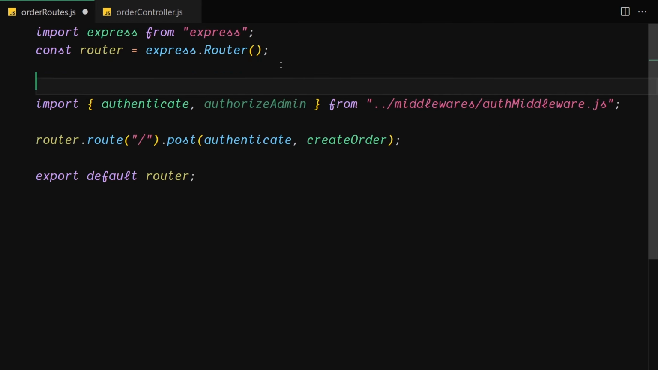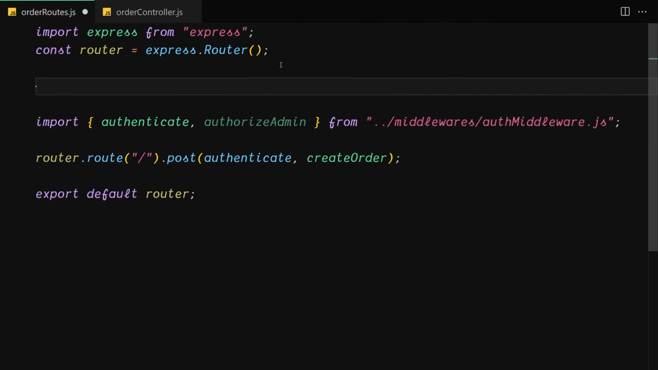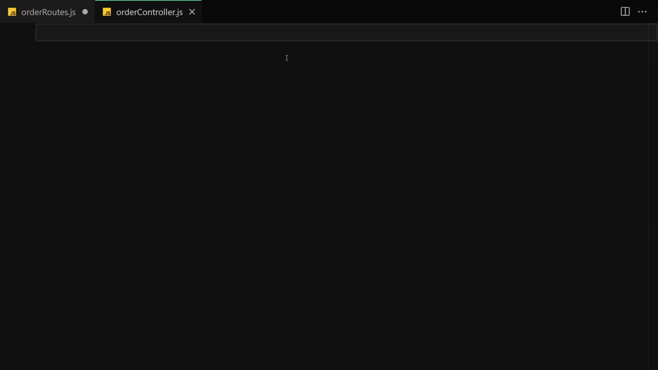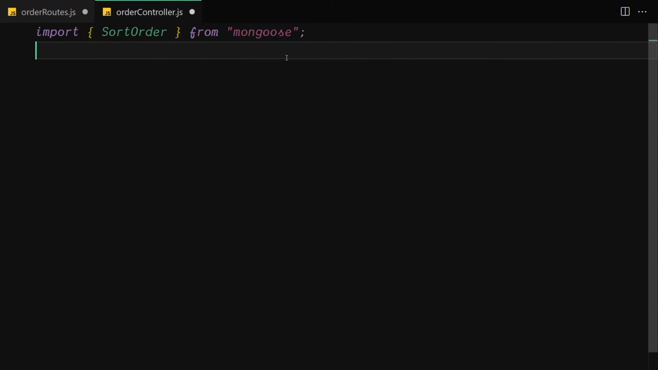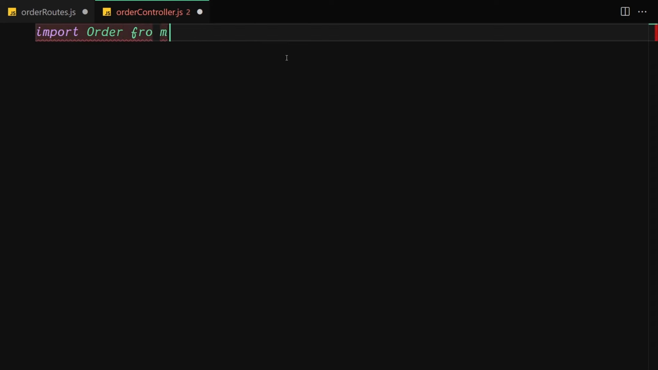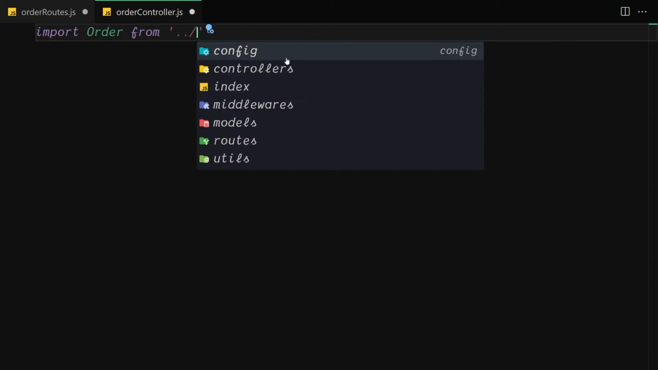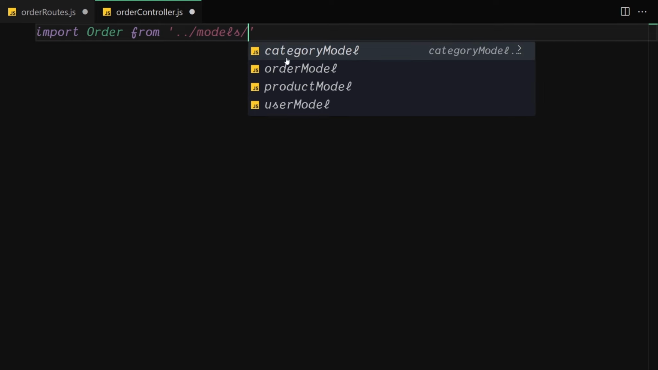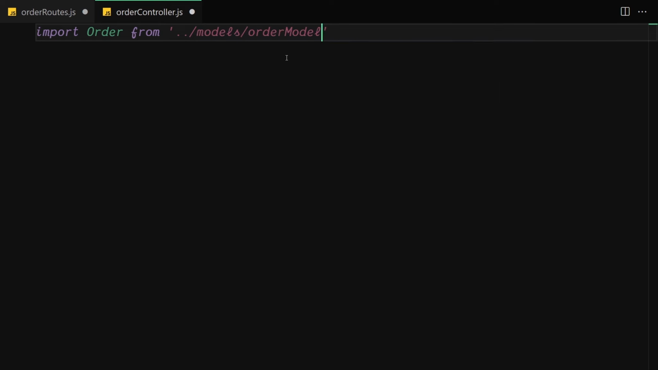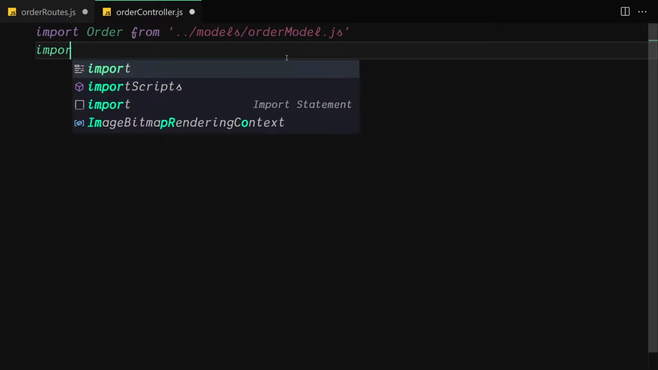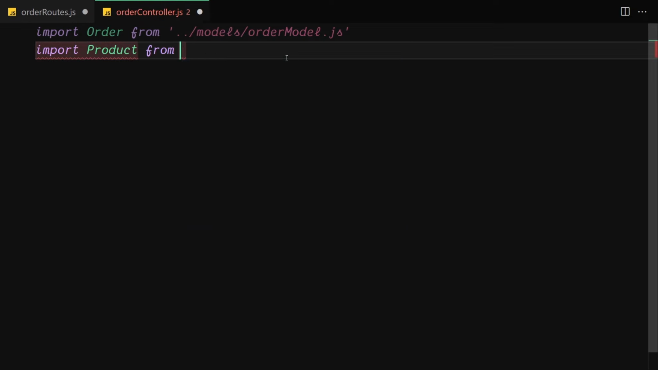Now what I want to do is first of all import the Order, and now let's get into the models, and get my order model right here, orderModel.js. I'm also going to grab the Product, so Product from the product model, productModel.js.